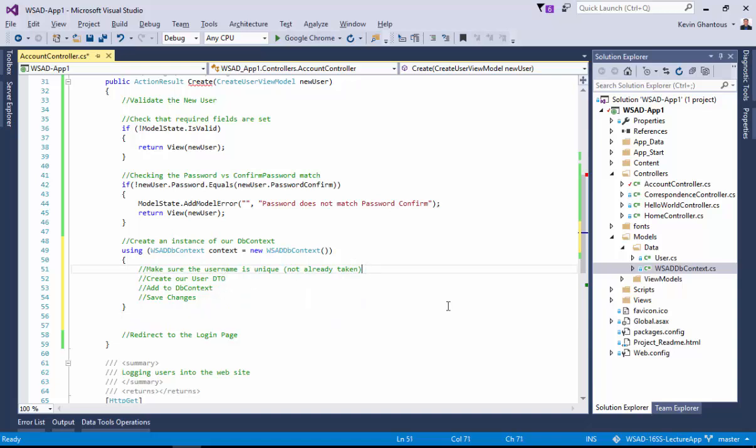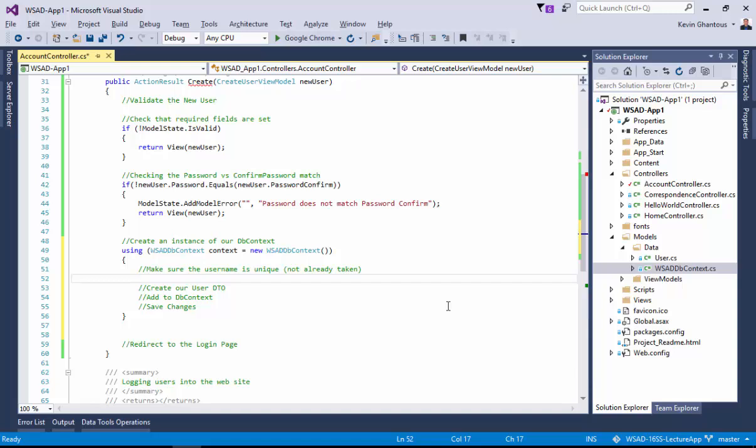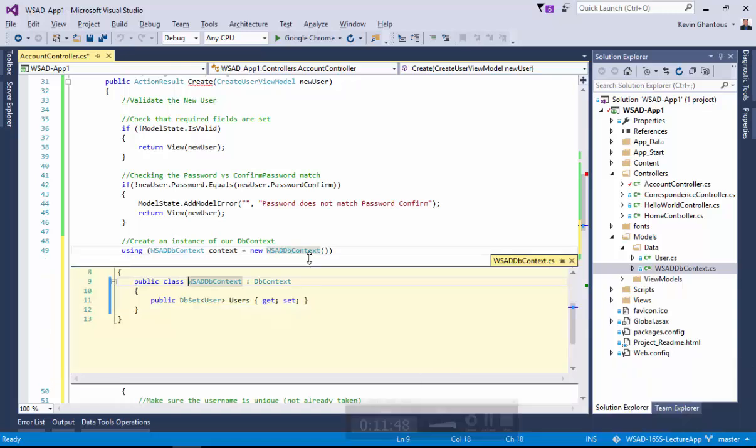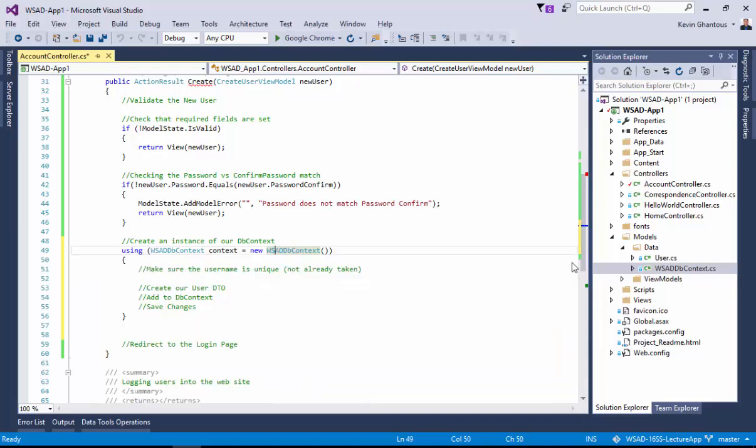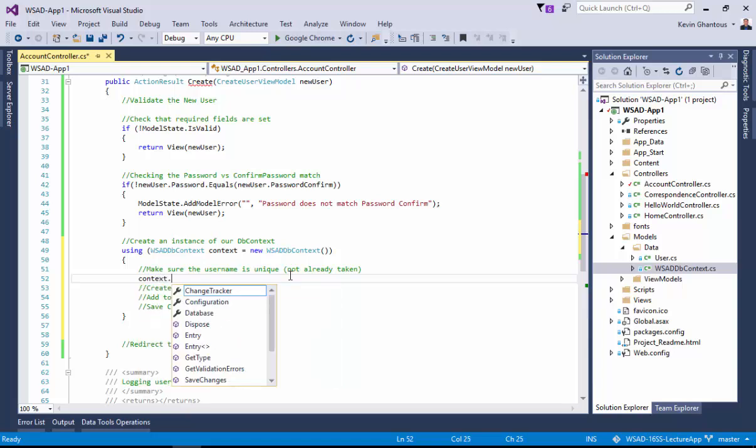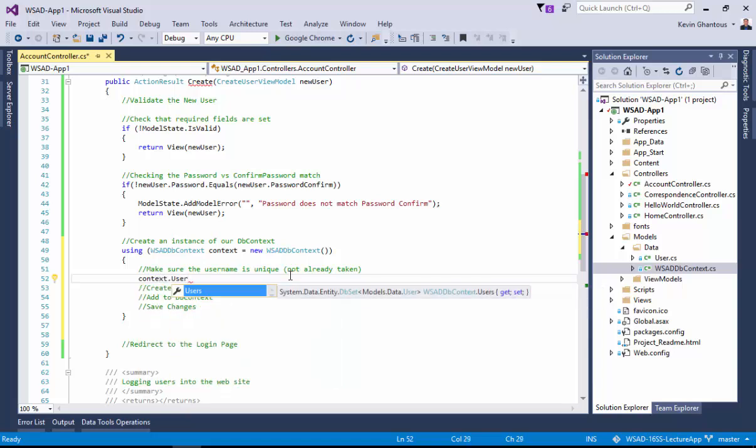All right, so now that we have our context, we can start making calls to it. And the context is an object just like any other. And if you remember, in our context, if we peek in here real fast, we have our DB set for users. That's what we're going to be interacting or working with. So first thing is our username unique? So we'll say context dot users, that's our property.